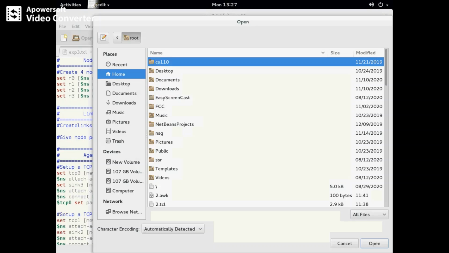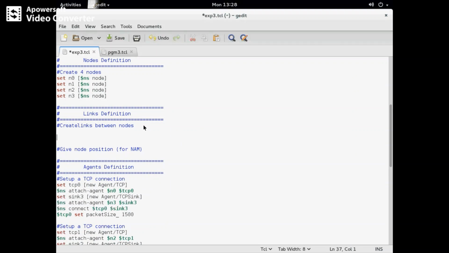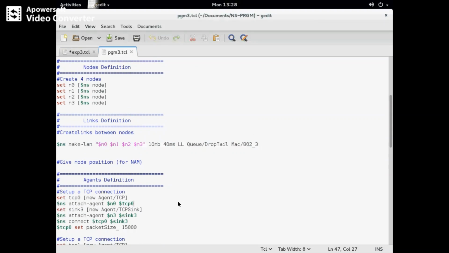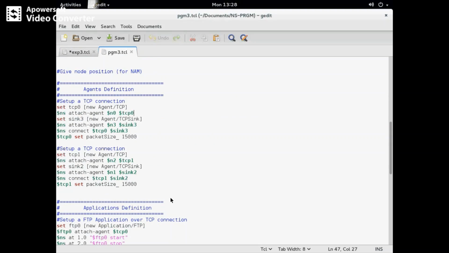So here in the link definition there is one command, ns make-lan n0 n1 n2. For all these three, we need to add this command. Control C, and in the links definition, Control V. Next, in the agent definition, which is already there, the packet size we need to increase, and set a TCP. The remaining is the same.